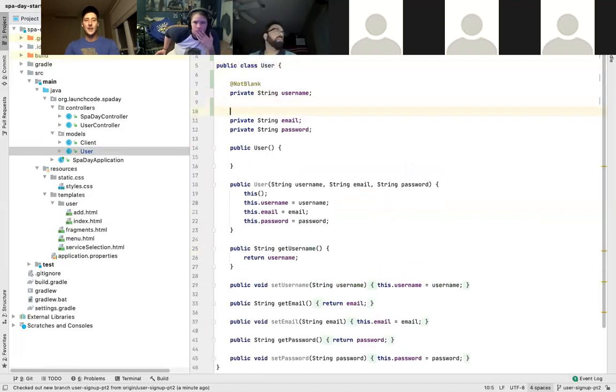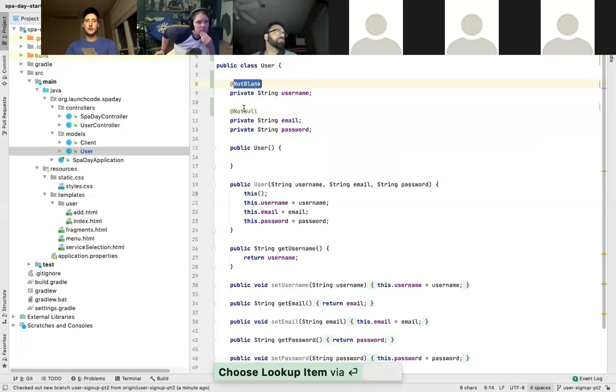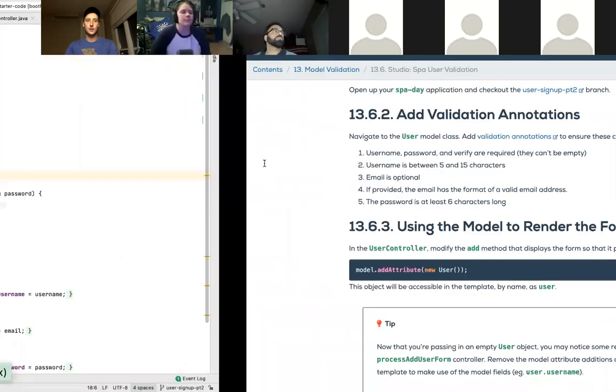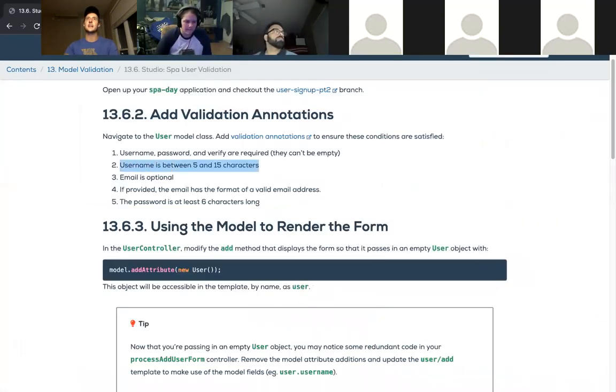All right. We're going to say not null for all of the, oh, sorry, not blank. I'm going to be lazy here and just do that, and do that. There we go. All not blank. Fantastic. Let's keep on going here. Username is between 5 and 15 characters.